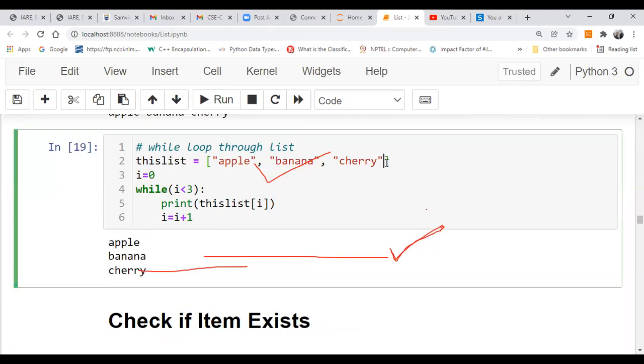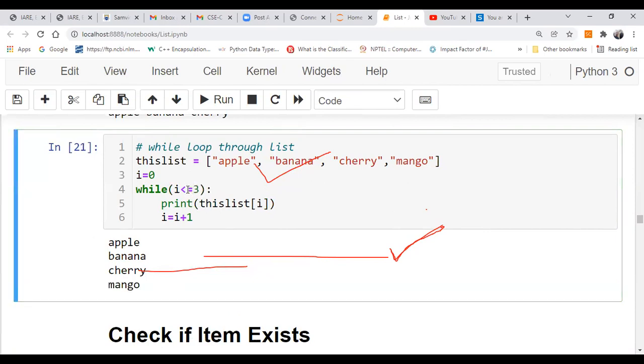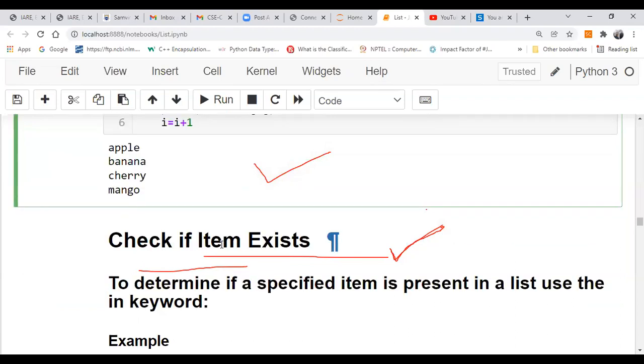Now, if you add another one, for example, here mango. Will this program display mango? No, sir. Why? Because of the index, right? Now if I wrote there i less than or equal to, then it would. Right, sir.